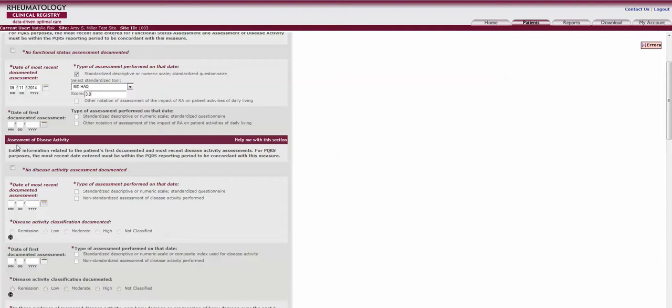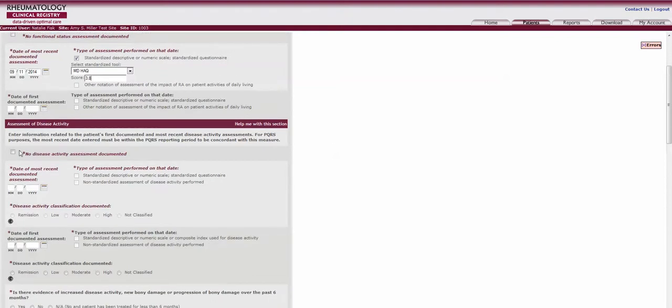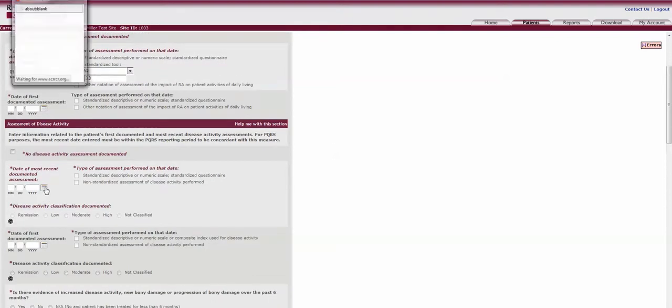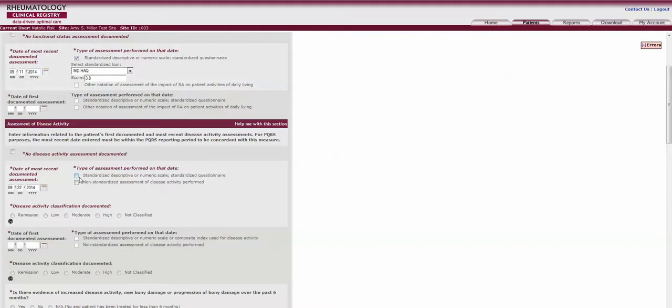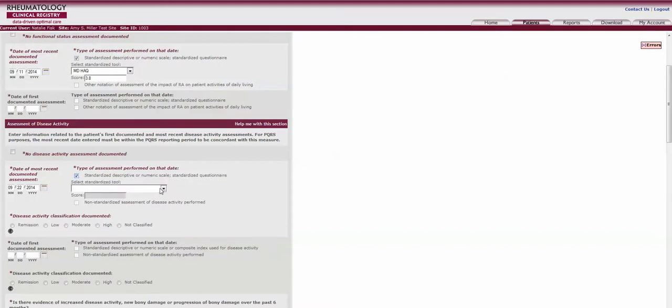And then the next measure is very similar for disease activity. We'll go ahead and put in the date that you performed disease activity. Again, you'll select the standardized tool. And again, you'll enter in the score.